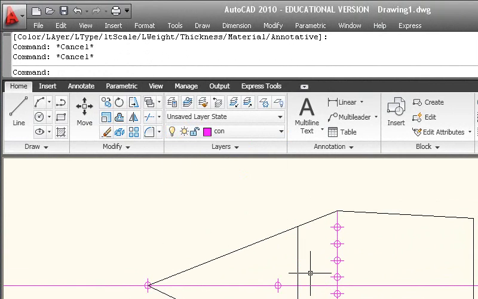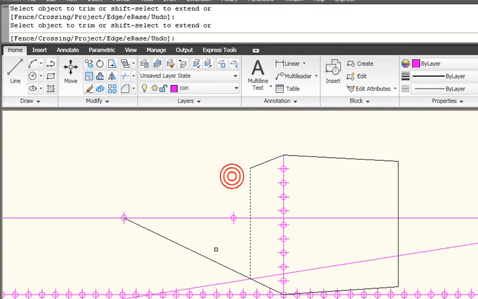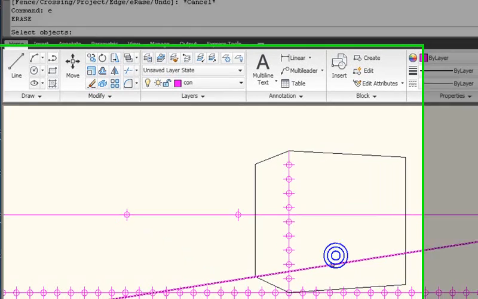So this should be on the grid layer. And I can trim away everything else. We can get rid of that line.